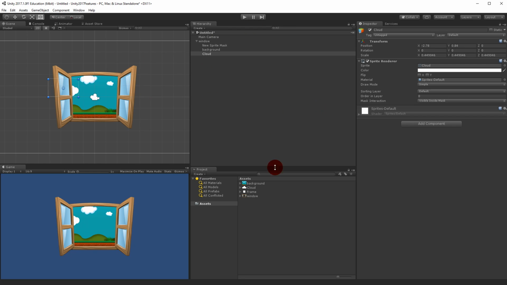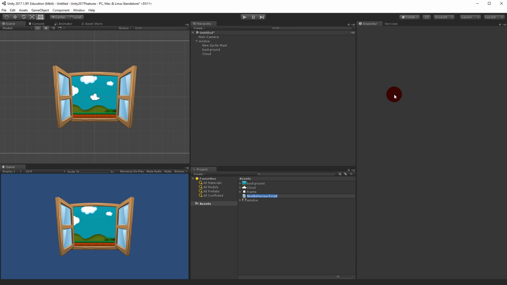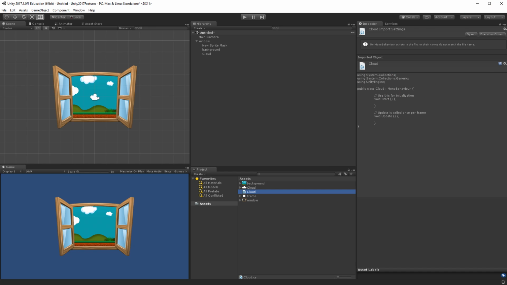And of course, we can make some script. This is not needed, this is just some extra I'm doing. Creating a script called cloud. And then we can make it pass by.